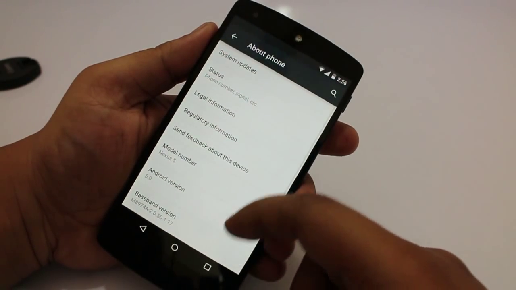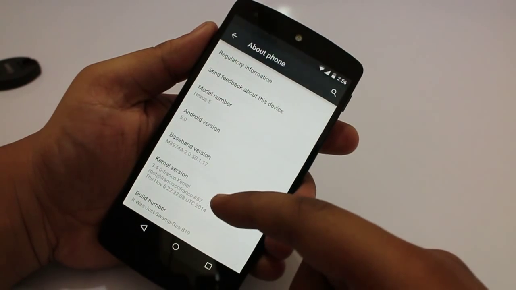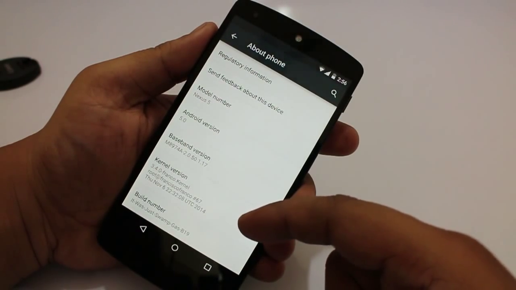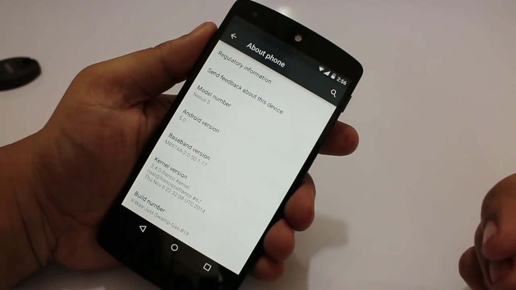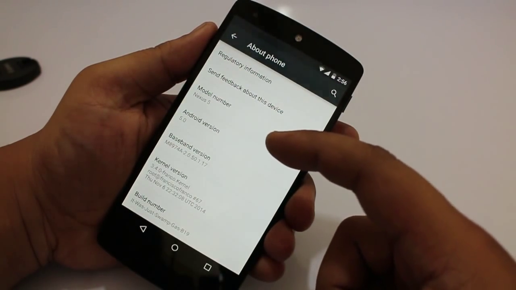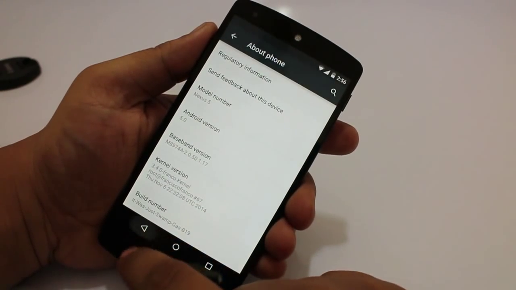Last but not the least, I have flashed Franco kernel on my Nexus device, as Franco kernel gives you the smooth experience that you need on your device, and also gives you better battery life. So Franco kernel along with Android L gives you better battery life.